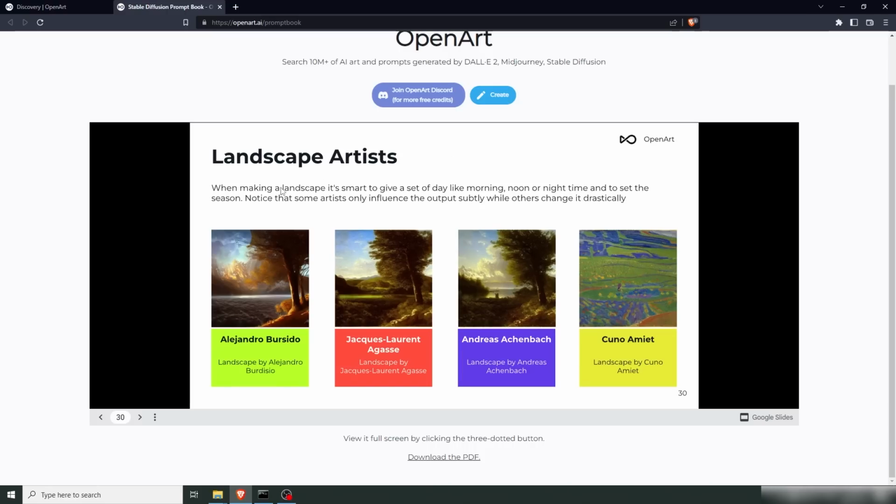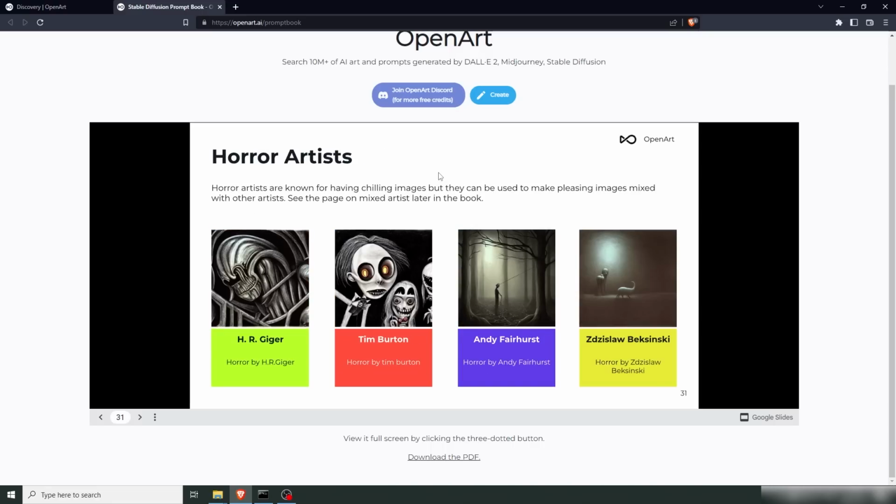Here's a good tip. When making a landscape, it's smart to give a time of the day, like morning, noon, night, and a season. So if you're looking for an autumn image, just put autumn in there. Horror artist, yeah, I like Tim Burton, but who doesn't? Everyone likes Tim Burton. This is pretty cool. This is nice as well.